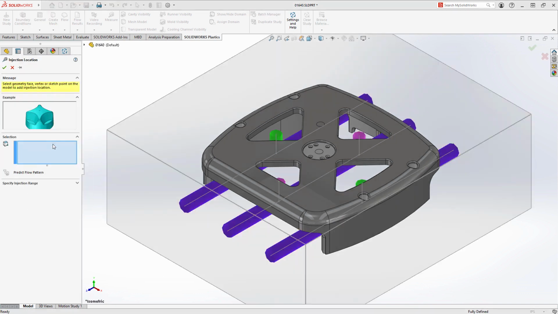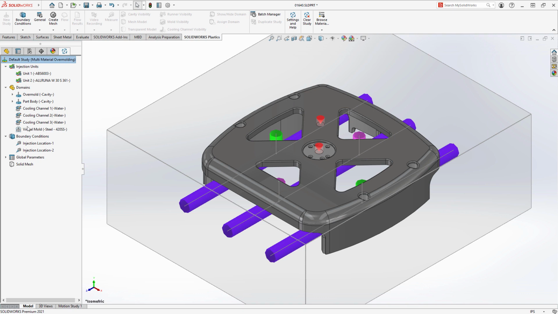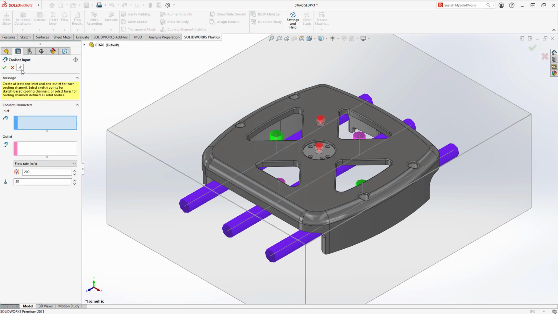Other critical mold design elements, such as the injection locations, can also be defined directly on the 3D model without the need for meshing any geometry. By referencing the geometry itself instead of the mesh, it saves time setting up different design scenarios, as well as automatically updating when the 3D model itself changes. All of these boundary conditions in the plastic study can be defined geometrically this way.